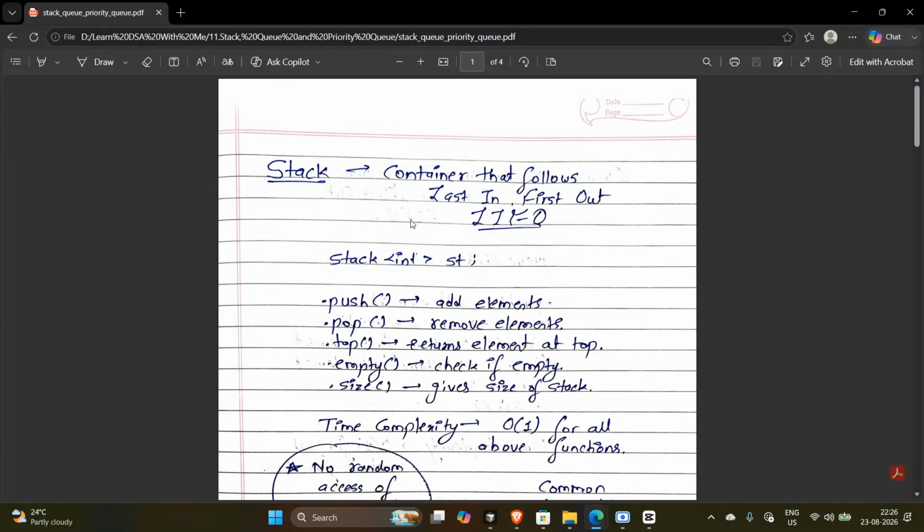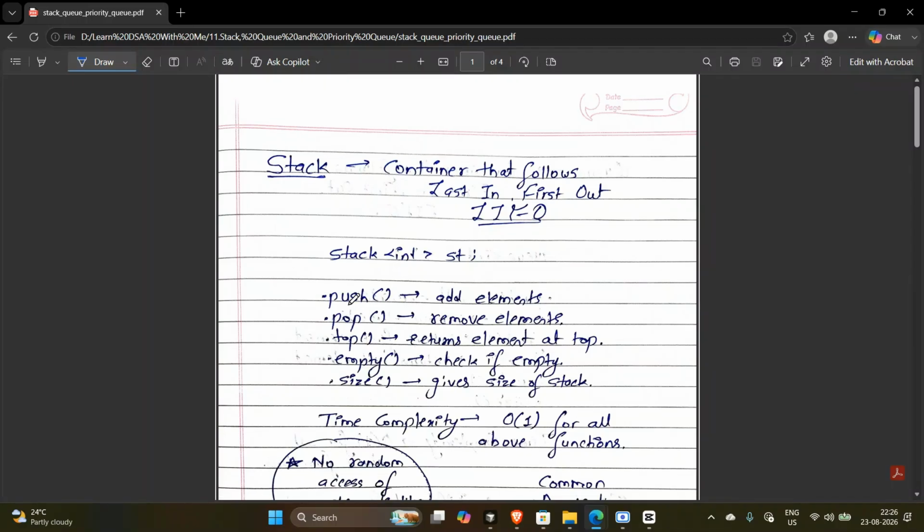Let us start with stack. Stack is a container that follows last in first out principle, which means the element that is inserted at the last is going to be removed at the first. So in stack there are multiple functions like push, pop, top, empty, size.